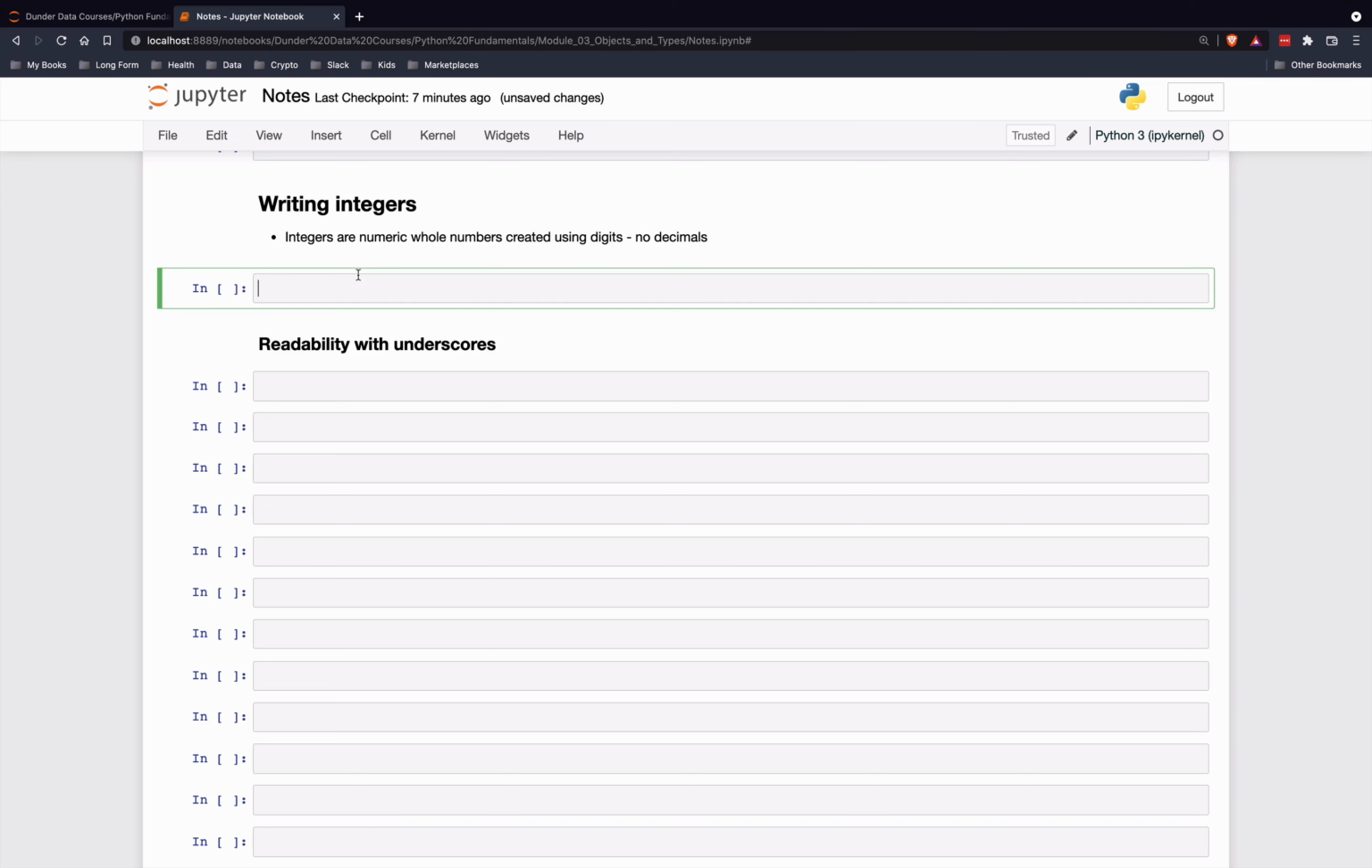In this video, we're going to discuss how to write integers. So you might think this is very simple, and it is pretty simple. There aren't too many rules here. But integers are numeric whole numbers created using digits without decimals. So no, decimals are not allowed. So any kind of number that you create, such as 234, that is an integer.